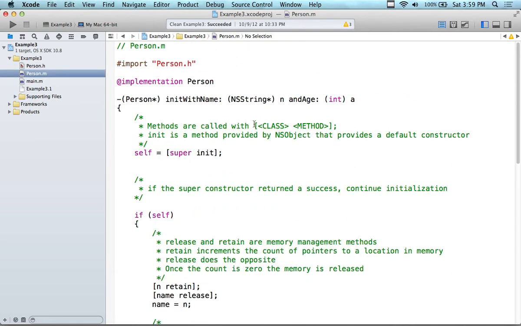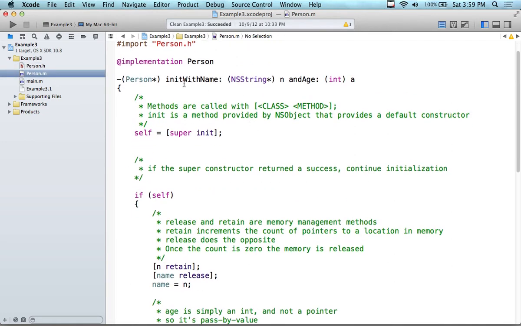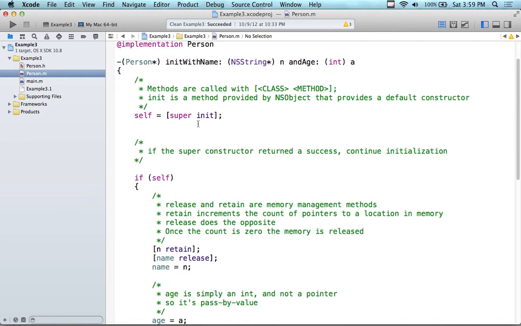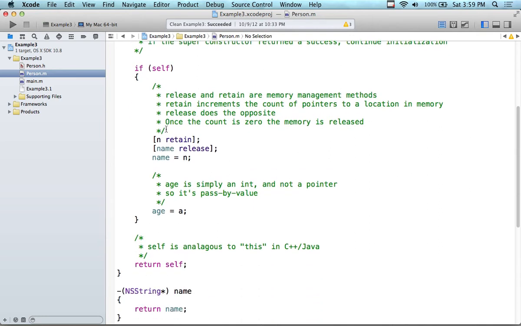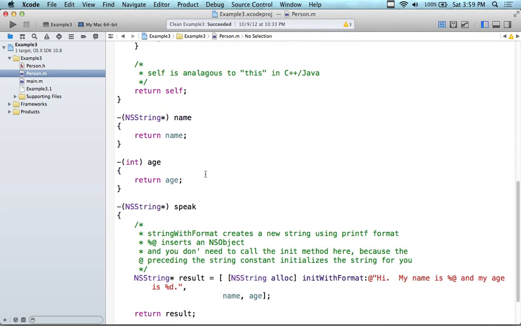And then in the implementation file, we have the initWithName. If you look through this example at a little slower pace, you can read all the comments and see what it's doing. But it's the same initializer we looked at before, actually. It just has more comments in it. And then down here we have name, return name, age, return age. So instead of the gets, we just have name and age, which is more common, actually.